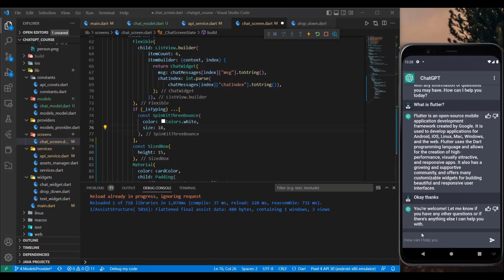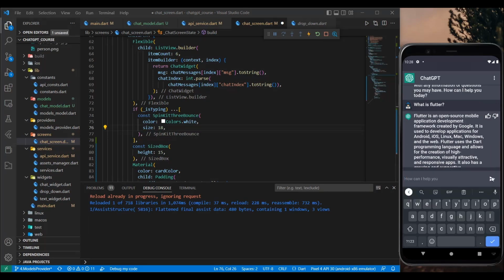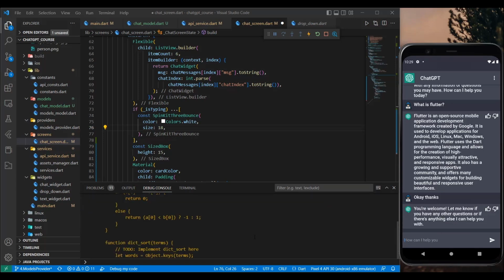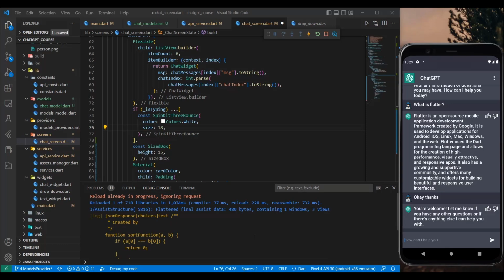Let's test it. Let's press here. And now here it is. Here's the loader. And when we have the response, it should stop. So let's wait. Perfect. Here it is. And the response is correct in here.